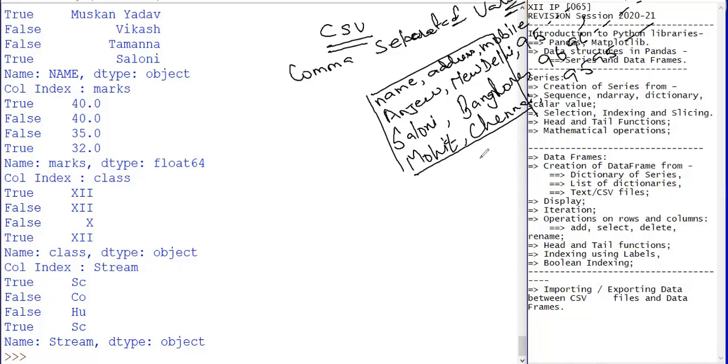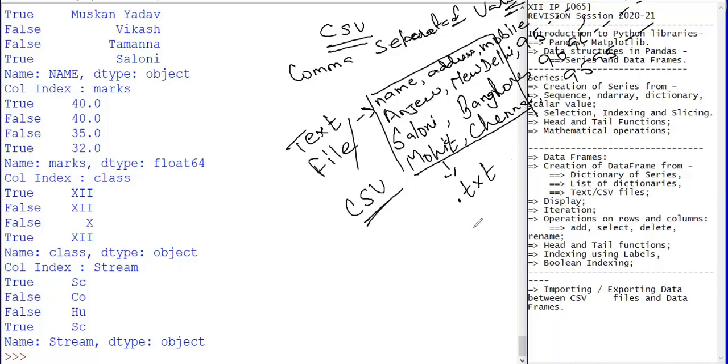So suppose I have created the data in this way, and this is my text file, or you can say CSV file. Means in a text file with a .txt extension or a .csv extension, I can save the file by this extension.